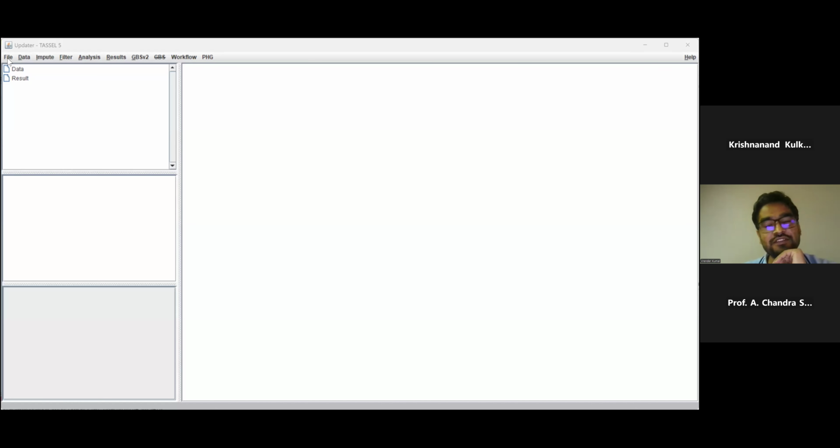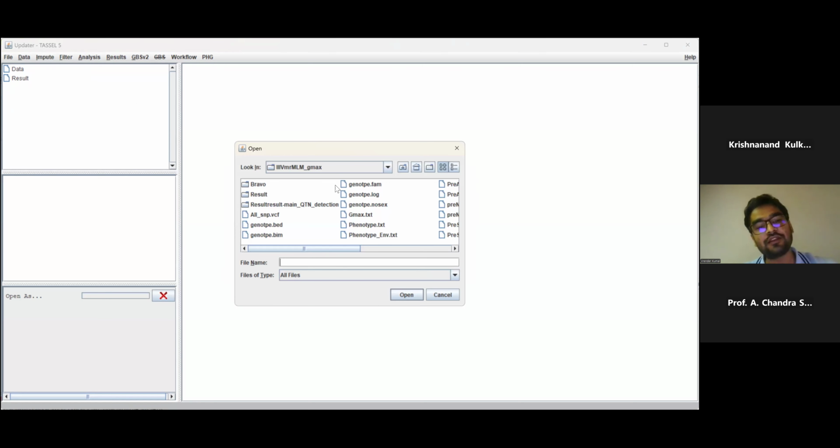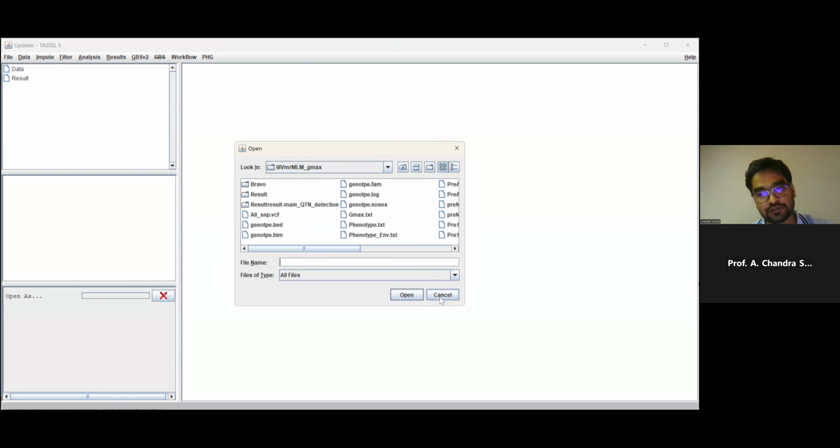Yes, now upload your file. This is the Tassel, upload your file in Tassel, open as and make it like a VCF file, or if you have VCF or you have HapMap format, then click on this. Okay, but now I don't have any file. Once a file is uploaded, it will show. Okay, I will upload another file.